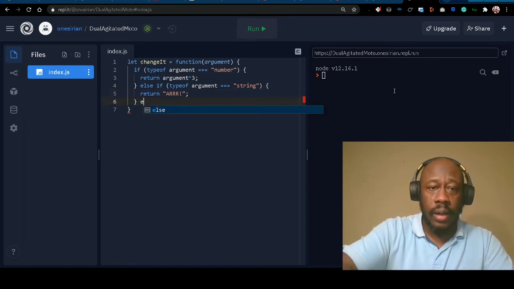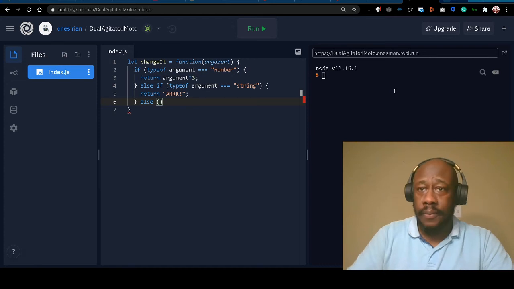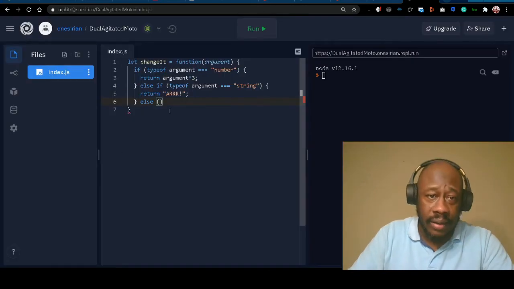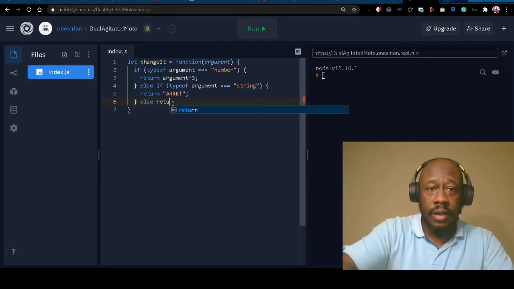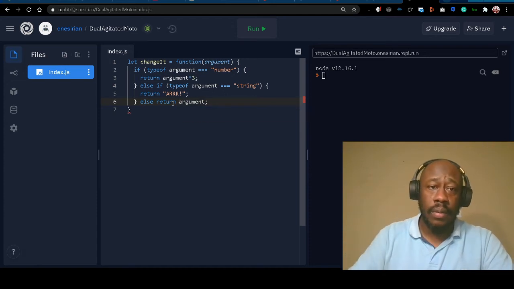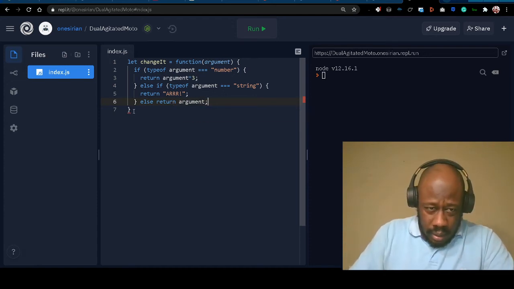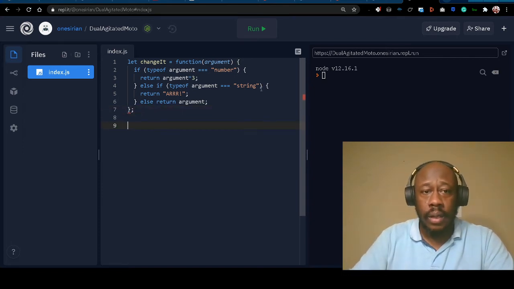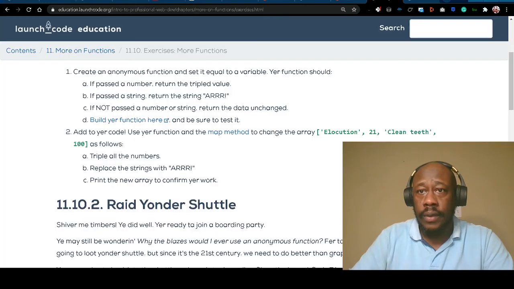Okay. I think there's one more condition. So otherwise, else, what? If it's not passed a number or a string, return the data unchanged. Okay, so I don't even need that. Otherwise, just return the data, and the data is argument. Boom. Okay. Cool.